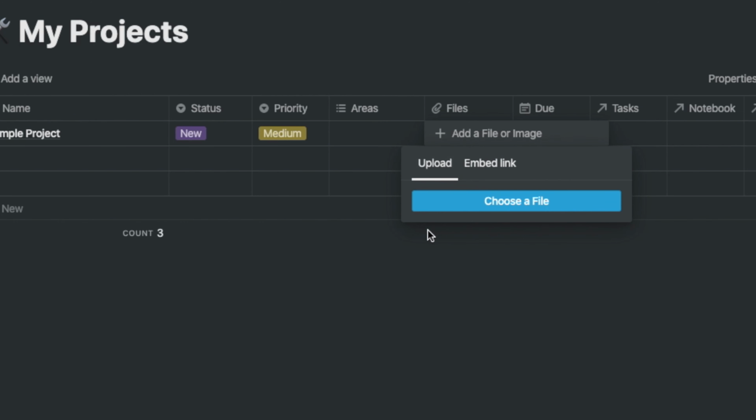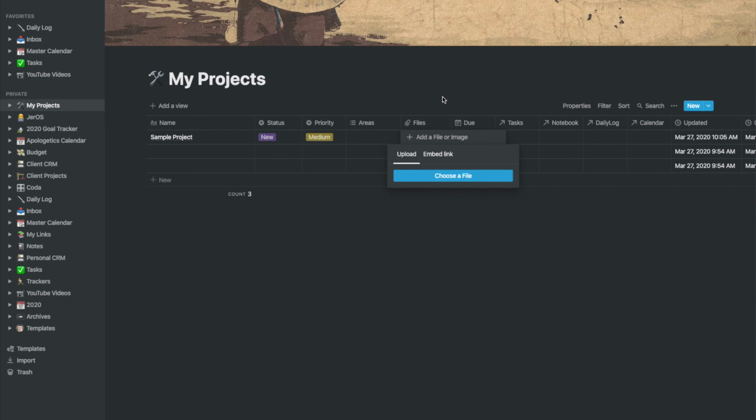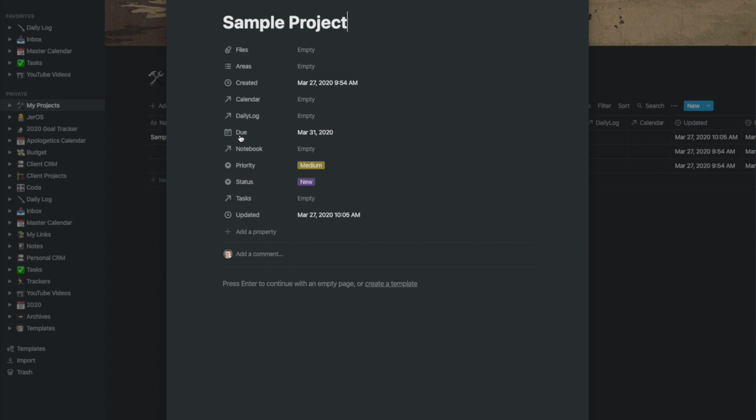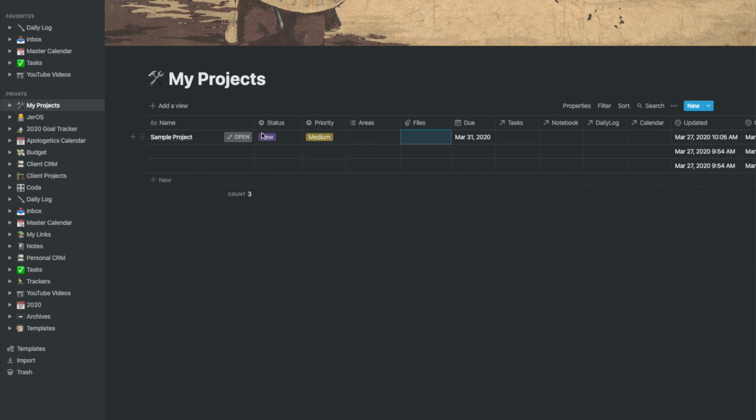Files is good because I can add files here. Of course, when we go into the actual page, we can add files down below into the page. But one of the reasons that I like having a files entry in the actual structure of the database is so that any files that I need access to that are like core files are easily accessible right here.